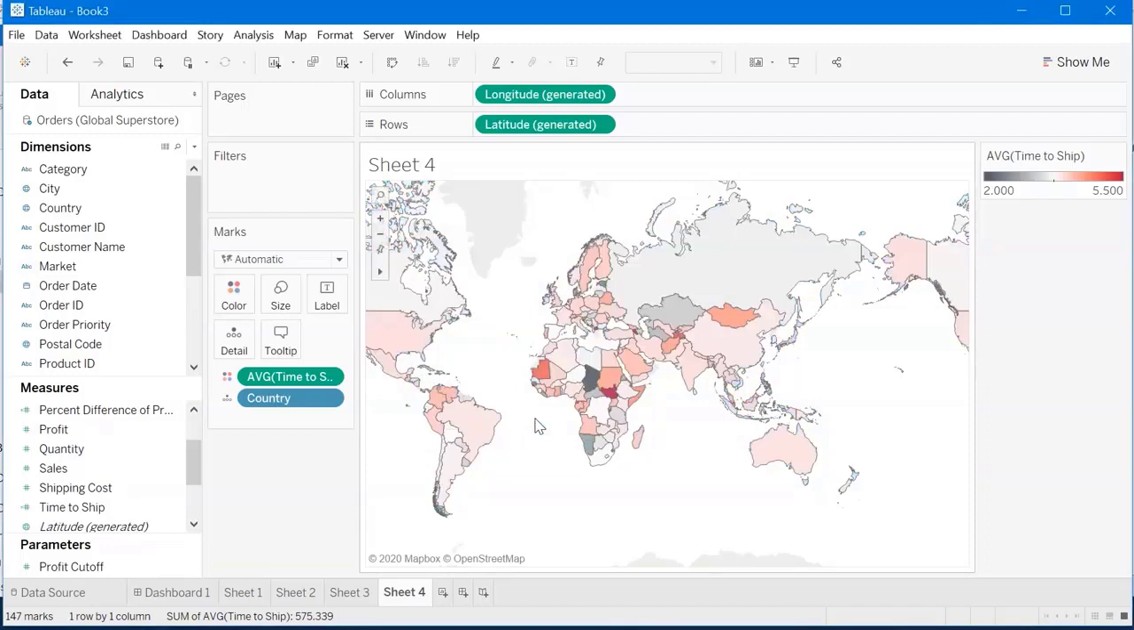We click OK. So now we see that the red areas are countries in which we have a fairly large shipping time, and then the black areas are countries where we have a smaller shipping time, and then in between.